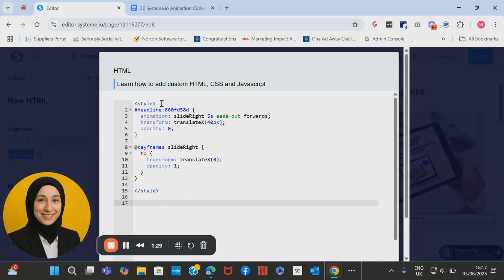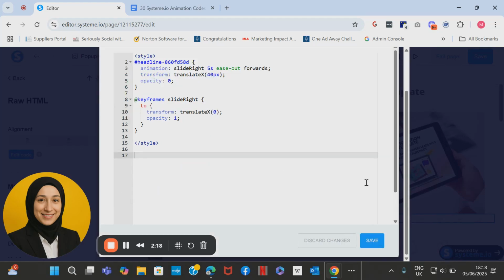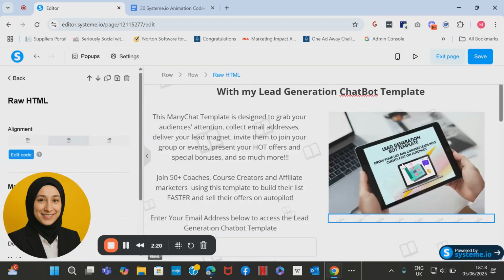All right, so what are we doing here? We're telling the system that there's this element here, make it slide in from the right, and make it last 5 seconds. So it's going to take 5 seconds, and it's going to move in about 40 pixels to the right. Okay, click save, and what you need to do now is specify which element.